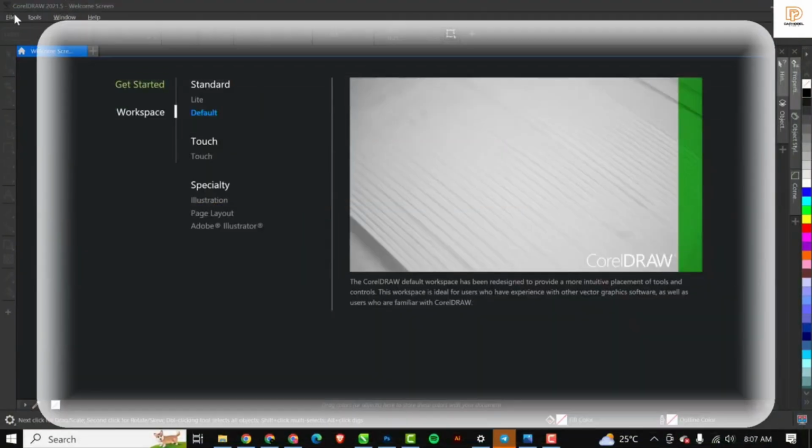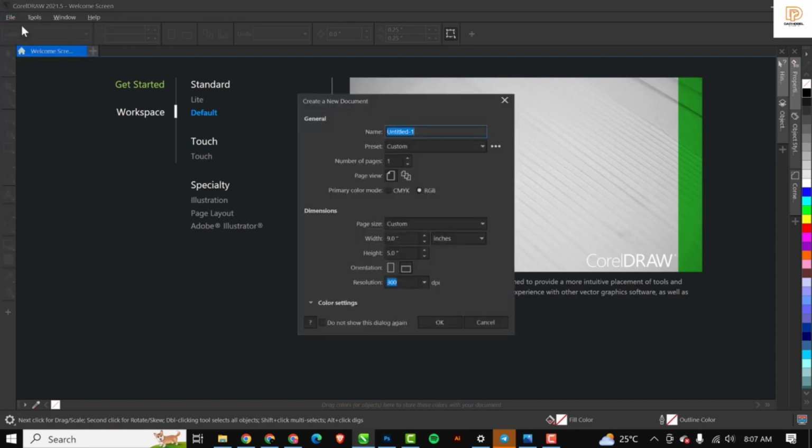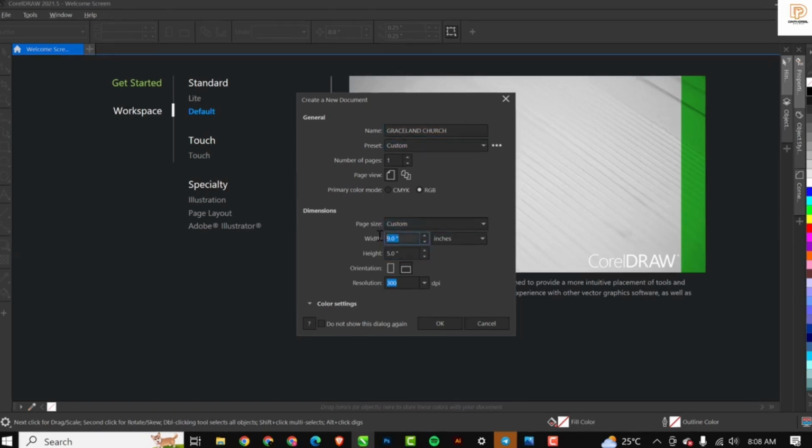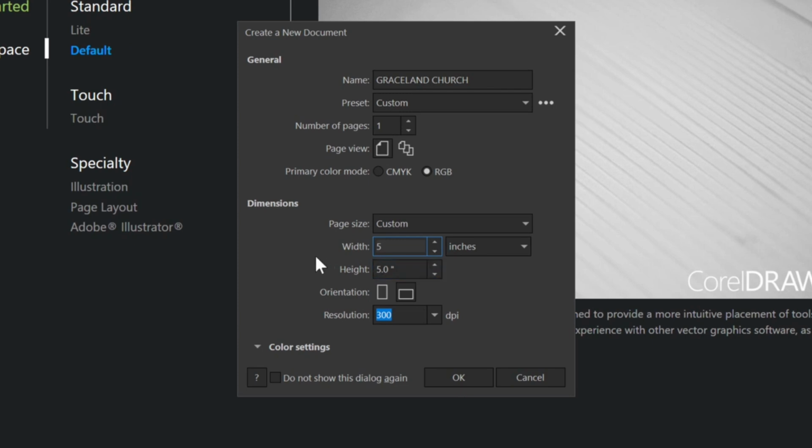So the first thing I'd like to do is go over to File and click on New. Under here, I'm just going to give it the name of the church, Graceland Church, and the width I'm going to set to 5, and the height is going to stay at 5 because we're going to post this on social media, particularly Instagram. My primary color stays at RGB and my resolution stays at 300, and I'll just click OK.